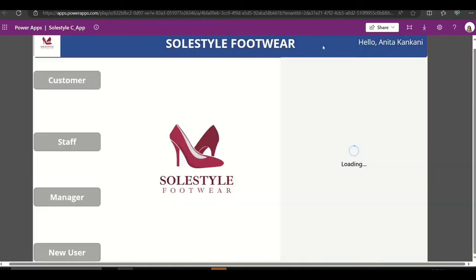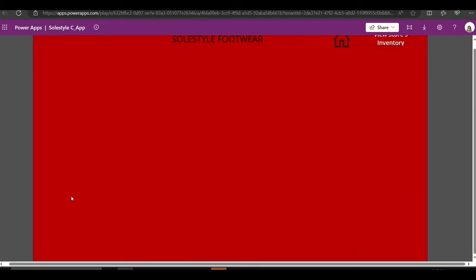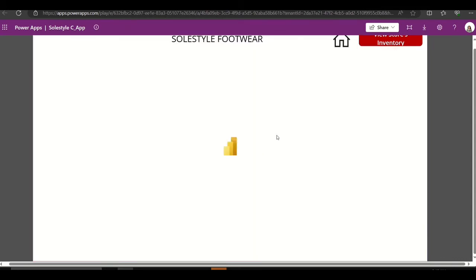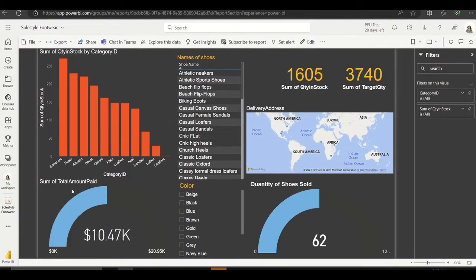Okay, let's go to home. All right, so this is the manager button, and this is the page where the manager, this is what the manager sees whenever he logs into his page. So it's a Power BI report, but this is going to take a little bit longer to load. So let's go ahead to Power BI and see. So this is the report.